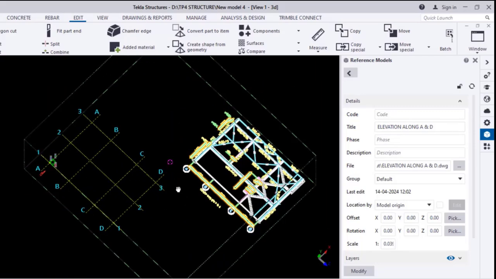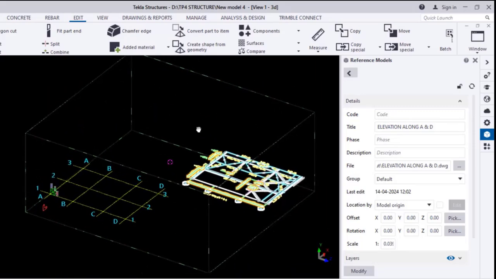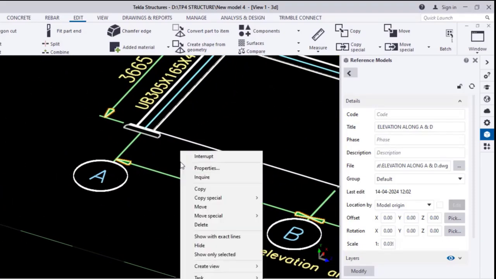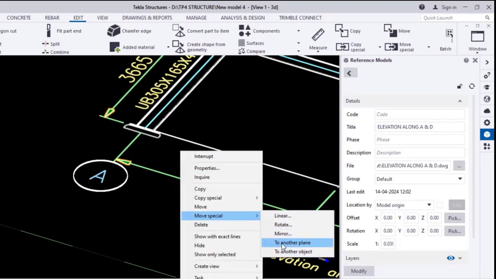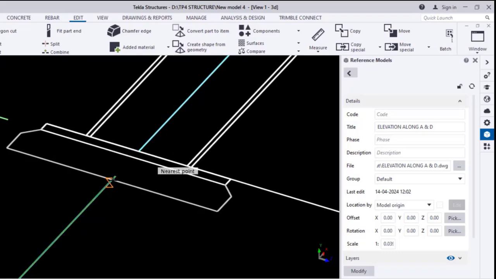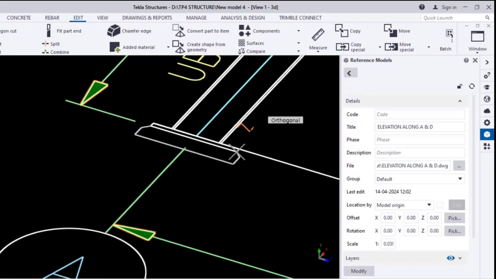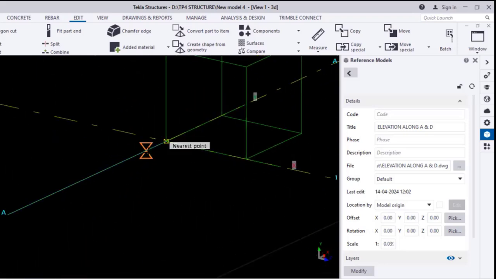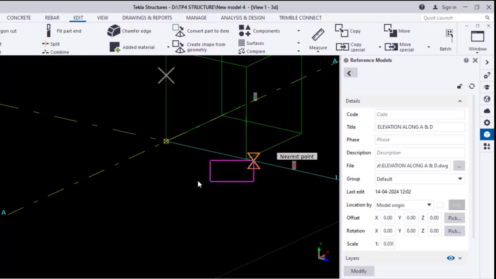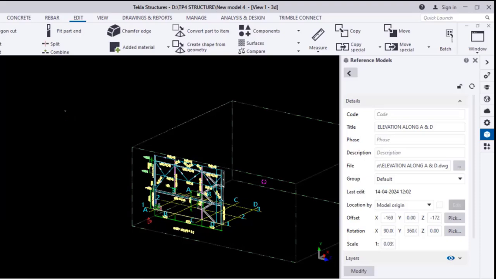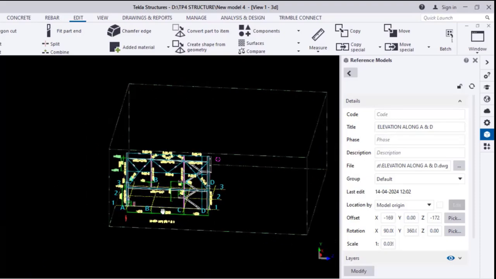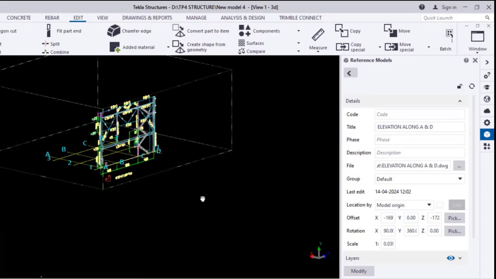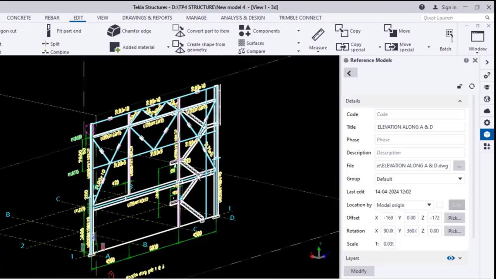Select the sketch and click on move with reference to another plane. Pick any point and define the x and y axis. Then again go to the grid and select the same point and define the x and y value. Then you can see one of our elevations is set with the grid line.